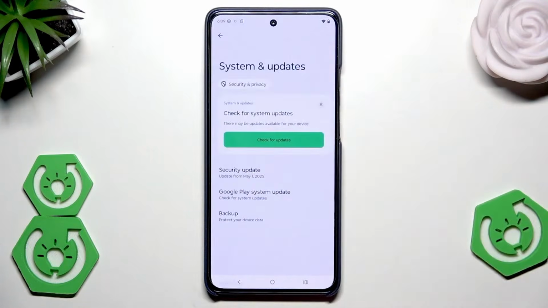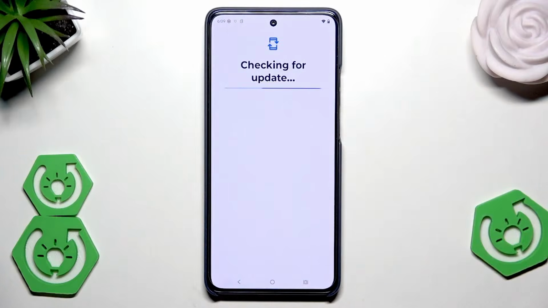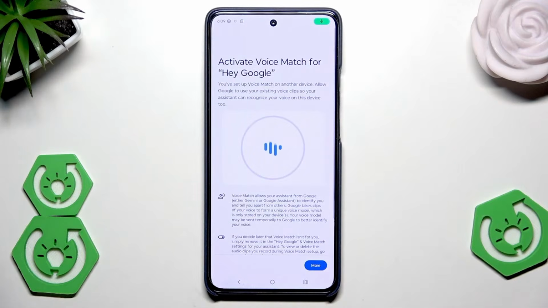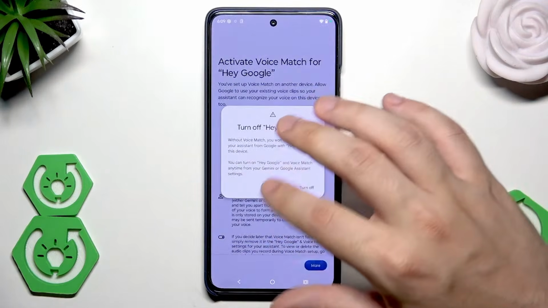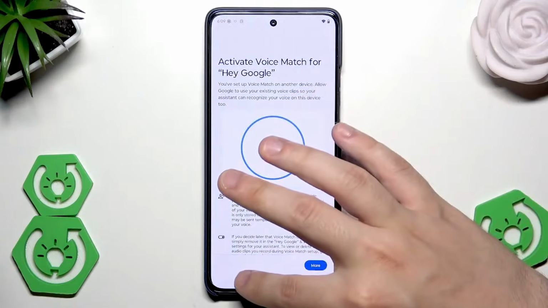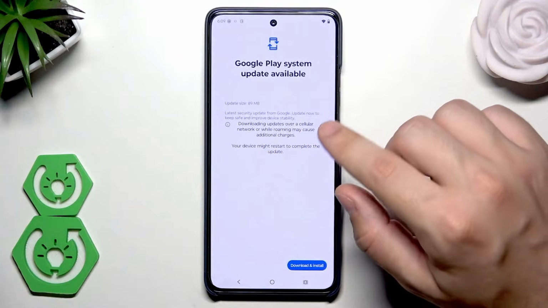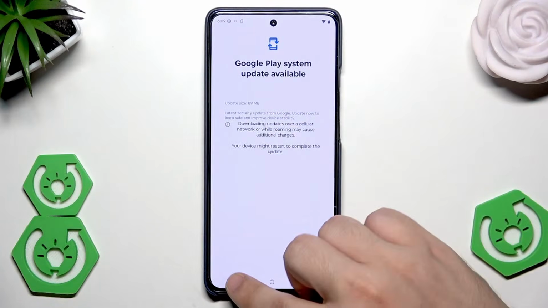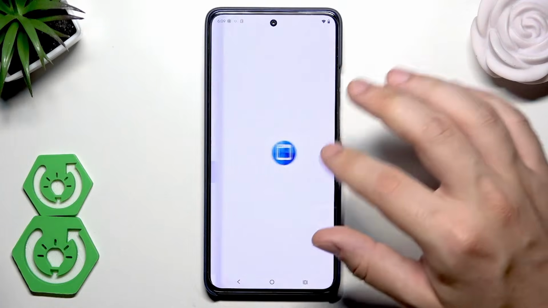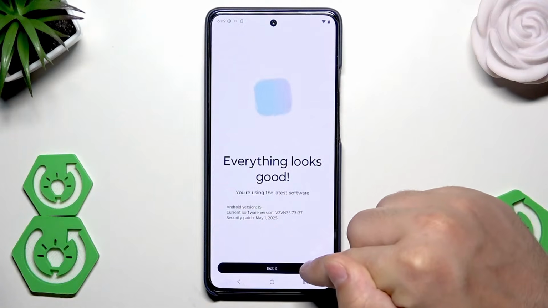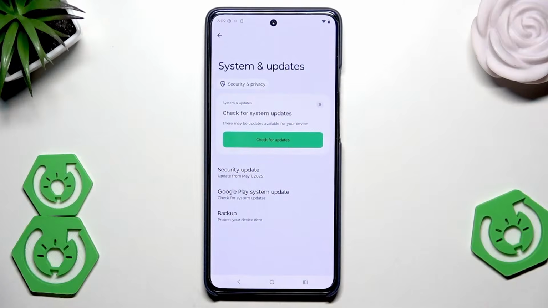Now let's simply click on System and Updates, and let's click on Check for Updates. As you can see, in my case, I have possibility to download the Google Play update. I won't do it right now because I have other things to show you. But if you have that possibility, you can download it right in here. Now let's click on Security Update. Everything looks good according to our phone. Simply click on Got It, and we also don't need to do anything.